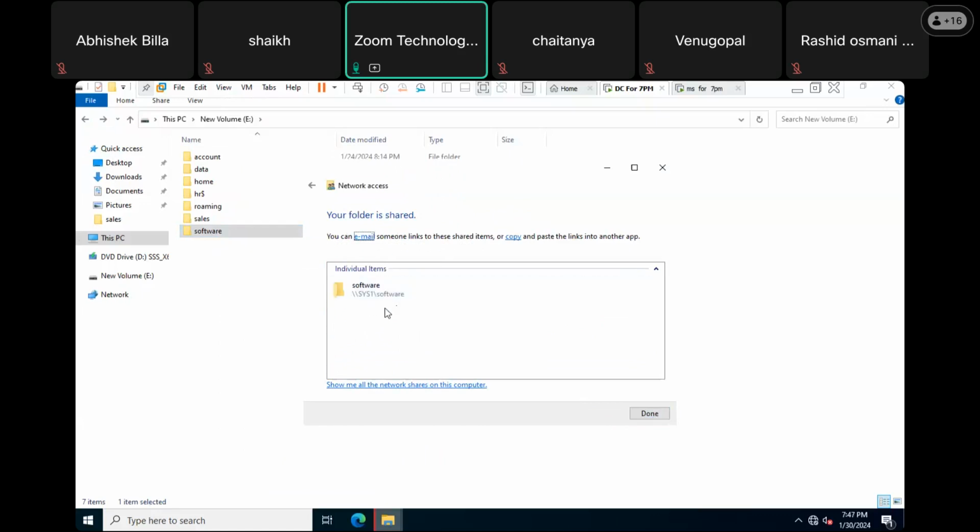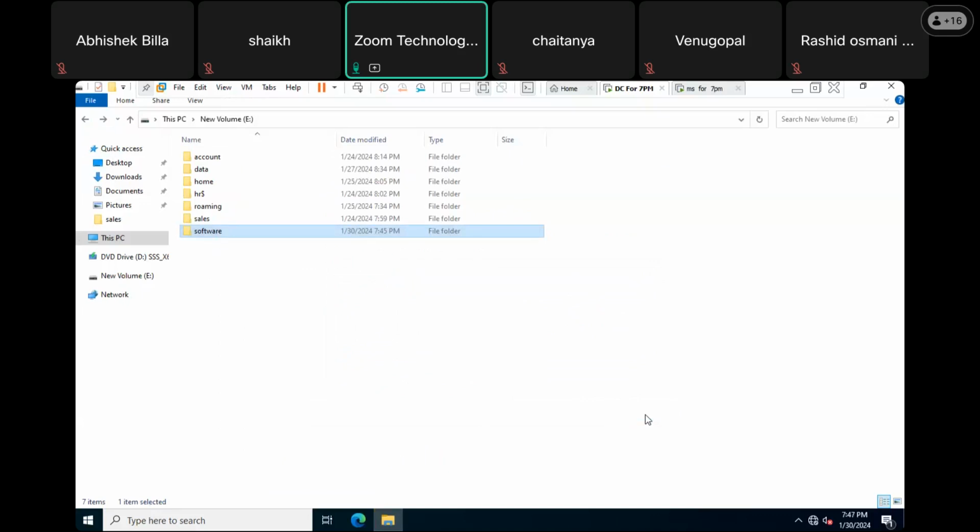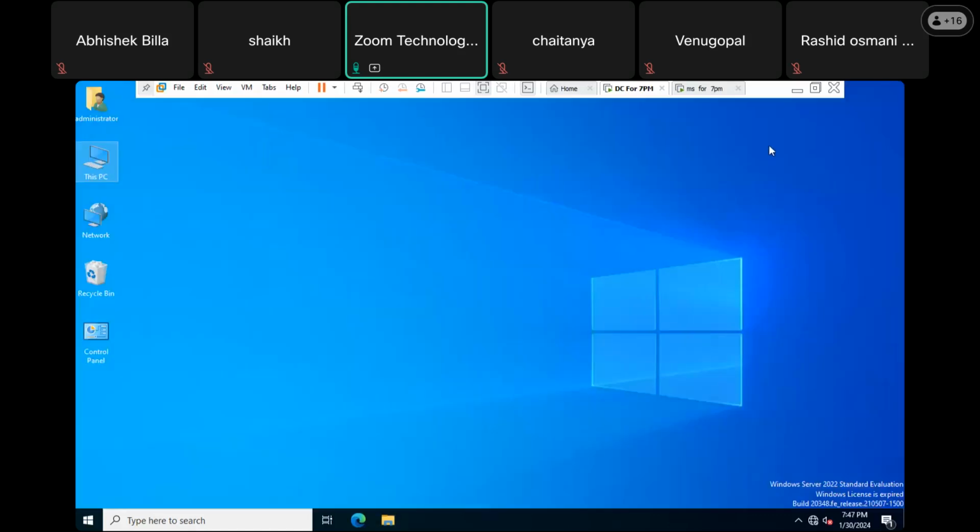So what got created now? It has become the share folder. So this is the first thing you have to do. Clear? Now you have to start the deployment. So we want to deploy to all users. So where do I have to do it? On the DC machine, on the domain, from the DC machine.